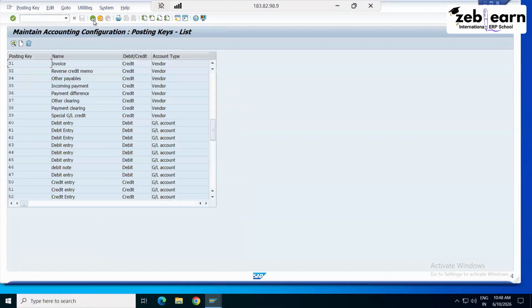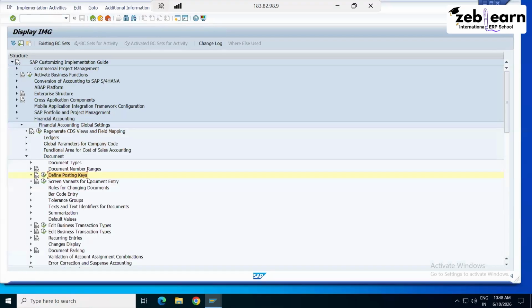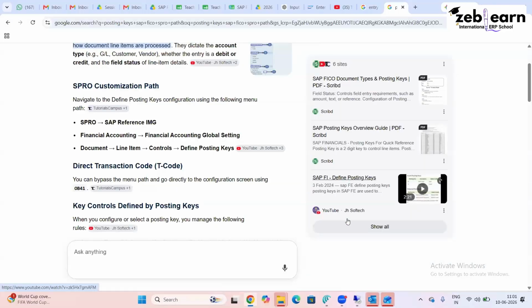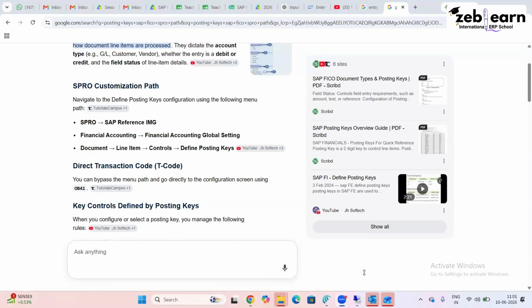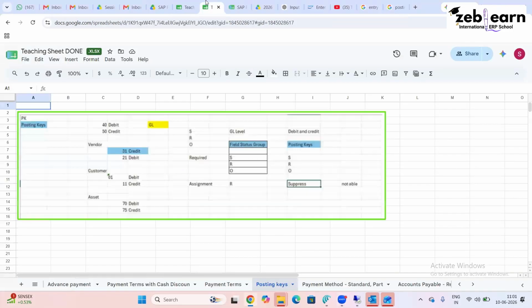All these things are there in the define posting keys. Very easy topic. Clear, right? Yes. So those 8 posting keys you should remember. I'm showing you these 8 posting keys you should remember: 40, 50, 31, 21, 11, 70, 75.